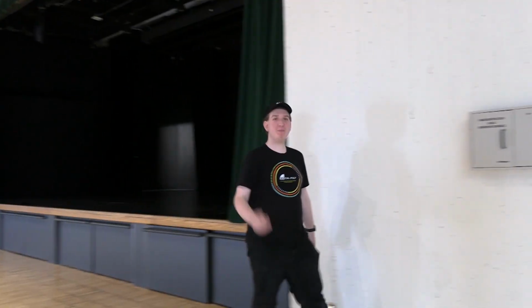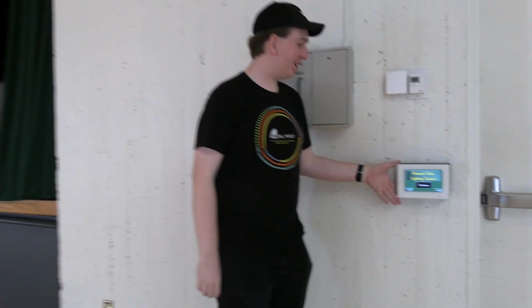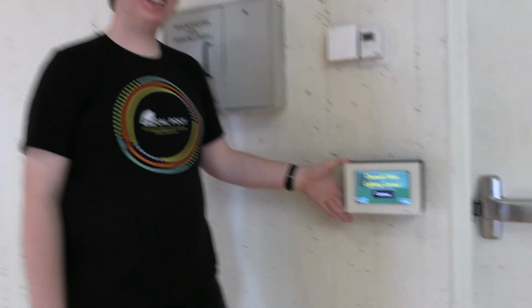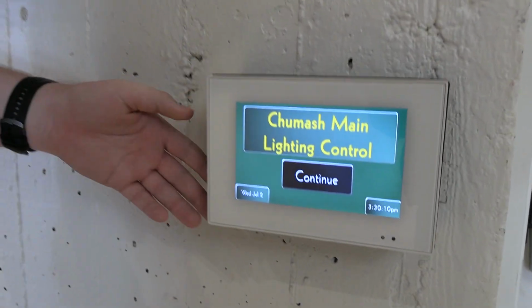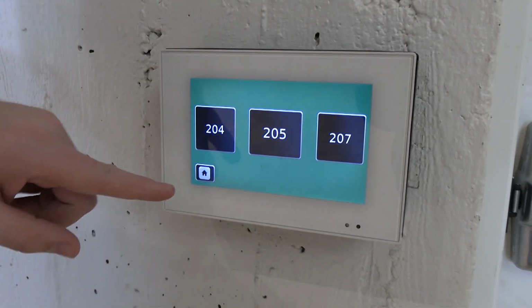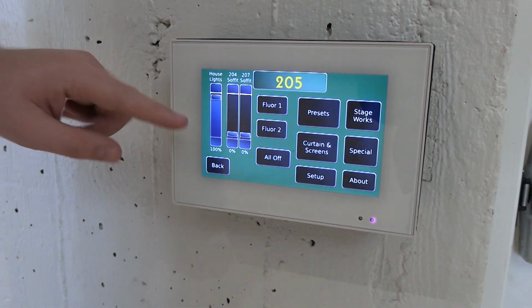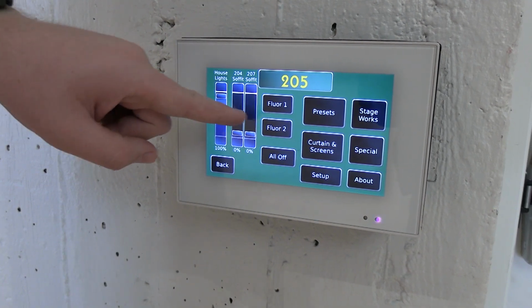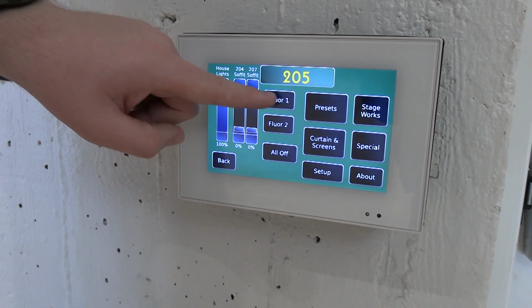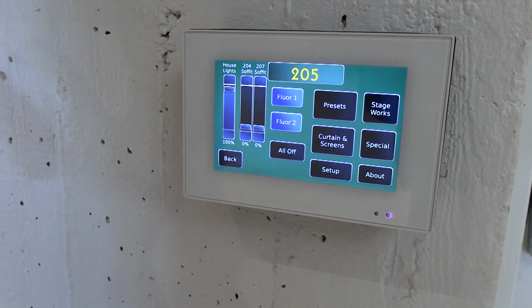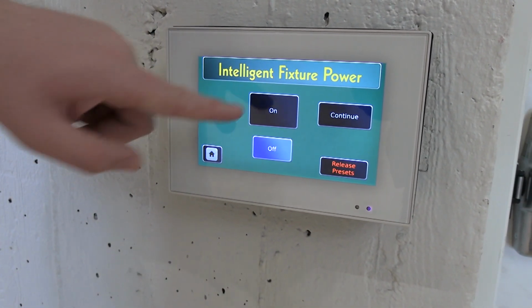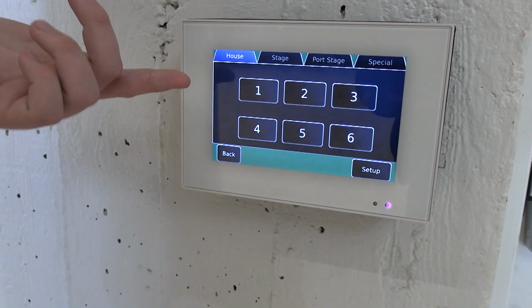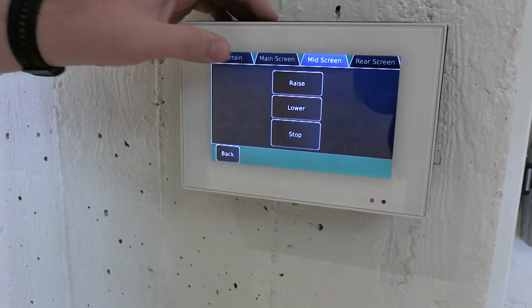So in addition to the wall panel in the crow's nest, we also have this wall panel right here. And this wall panel has a lot of the same controls as the one upstairs. If we hit continue, then we get the house lights controls for the soffits and the wings. We have the fluorescent light controls, and we can pick presets, turn on fixture power. So we can do our green and gold again. We can bring up and down the screens.